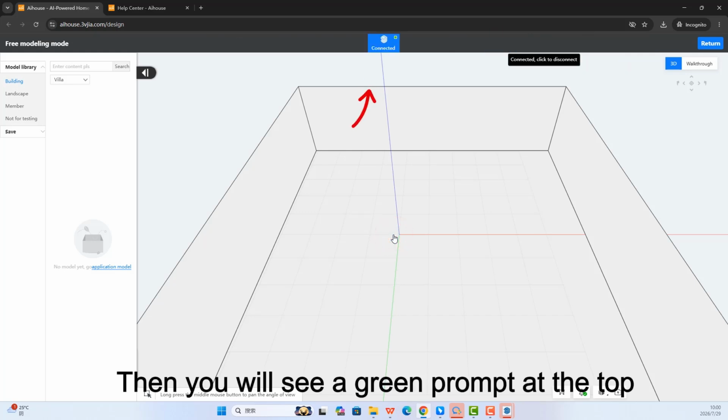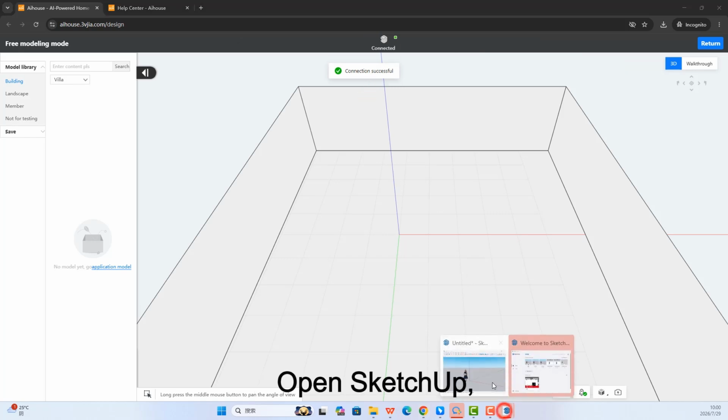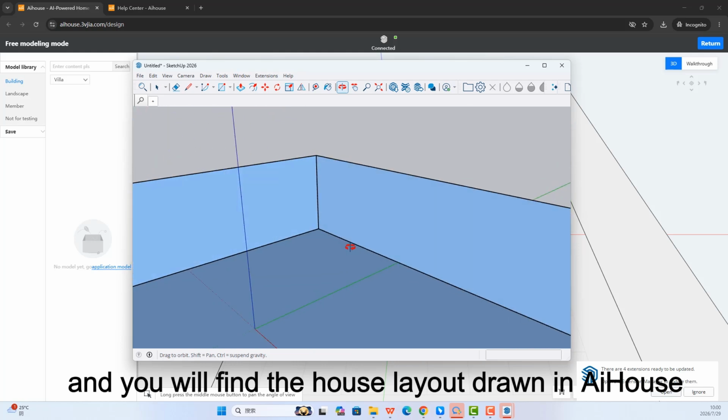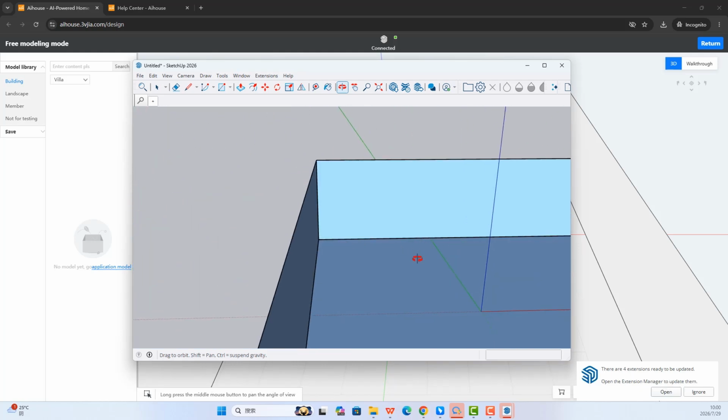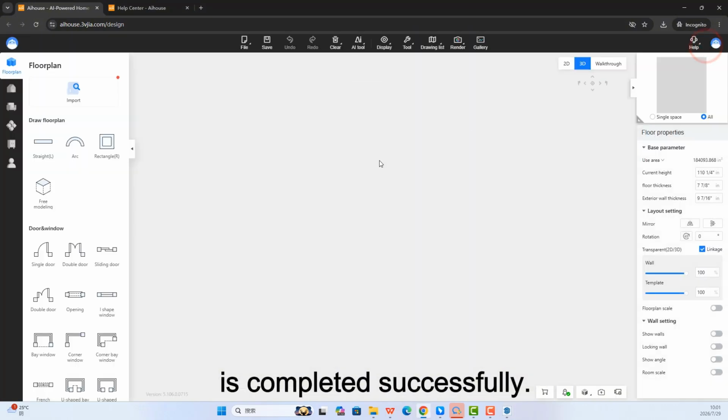Then you will see a green prompt at the top indicating connection successful. Open SketchUp, and you will find the house layout drawn in AiHouse has been synced to SketchUp. This means the interconnection is completed successfully.